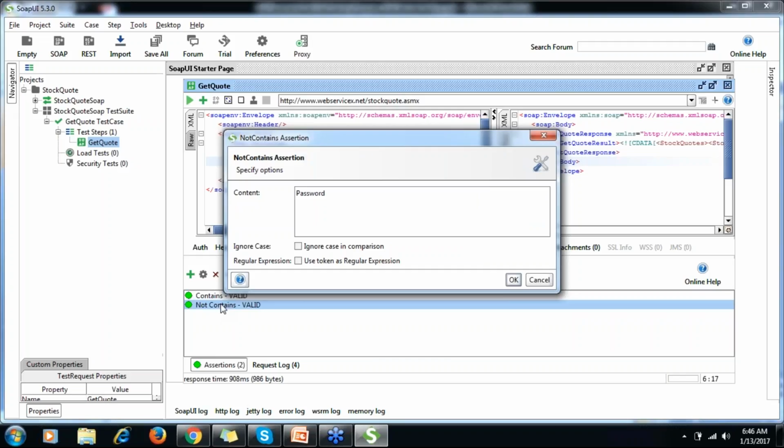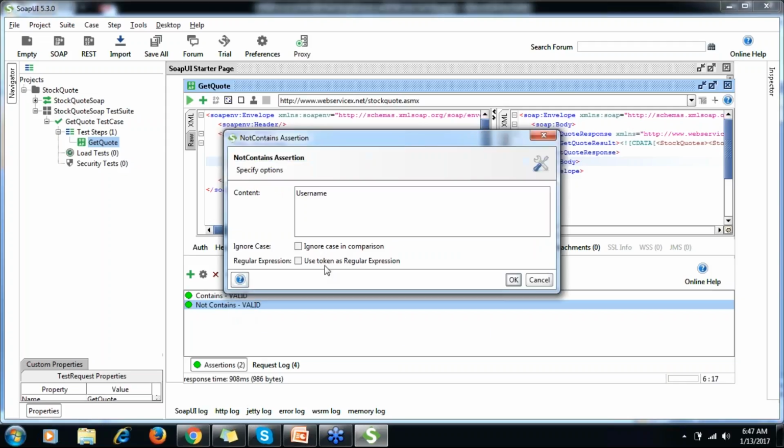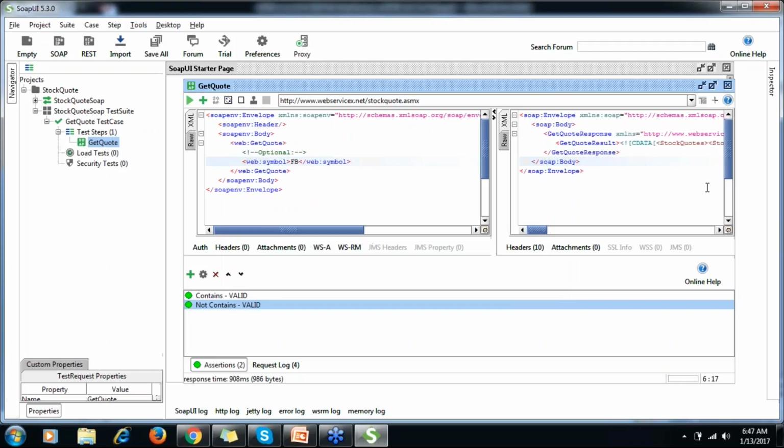Password, or there should be no user name kind of thing. If I don't want to display these things, I need to assert that in my response there is nothing related to security. Like there is no sensitive data in my response, because it's a public API and it should not reveal any password or username to the outside world. So those things I can put here.